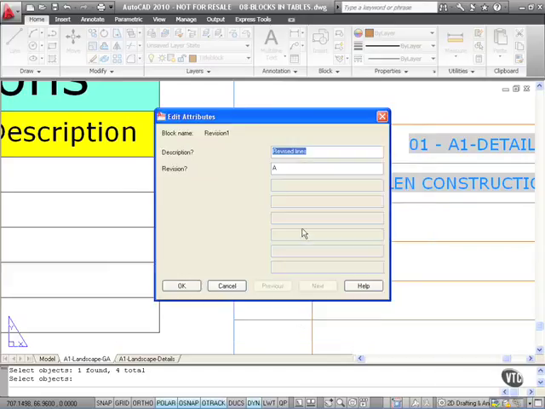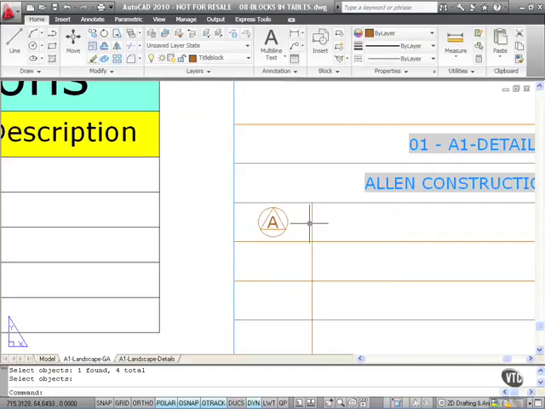Now, as soon as I do that, because it becomes a block, I then get my block attributes dialog box appearing. Now, the description at the moment is going to be revised table in layout, because that's what I've done. I've put a new table in the layout there, and the revision is going to stay at A. So when I OK that now, the revision becomes A.